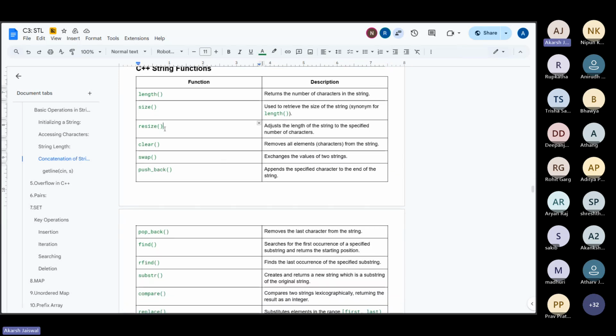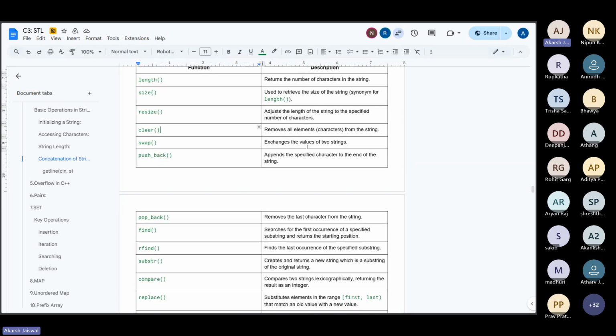Resize is similar to the one we studied in vectors, where you can resize the array; here you can resize the string. Now we have clear. What it does is remove all the elements from the string and make it an empty string.